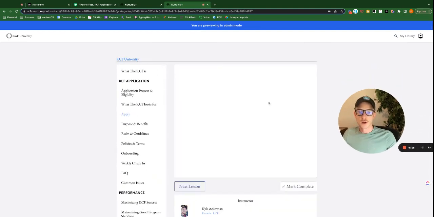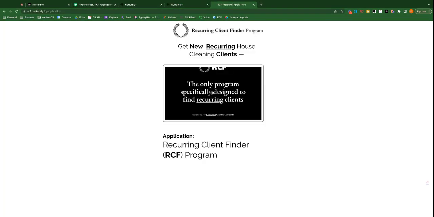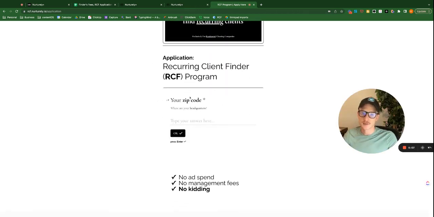So if you're wanting to apply, you'll be able to come in here and click this button, and we will have a link in here where you can go and actually fill out the application. It is at rcf.nurturely.io/application, and you begin it right here.